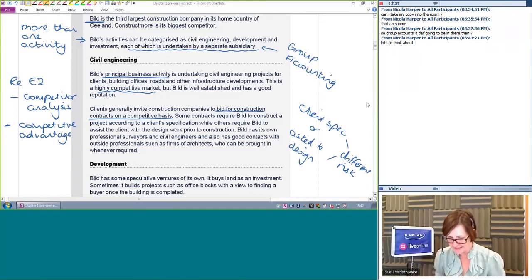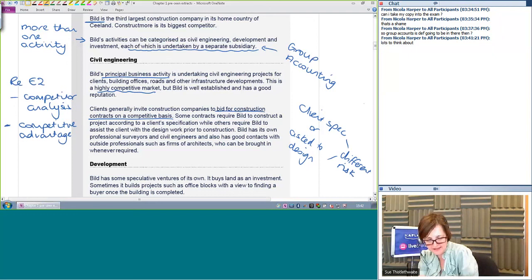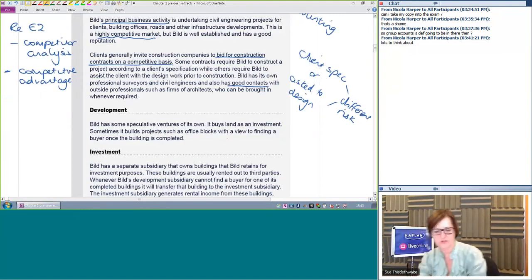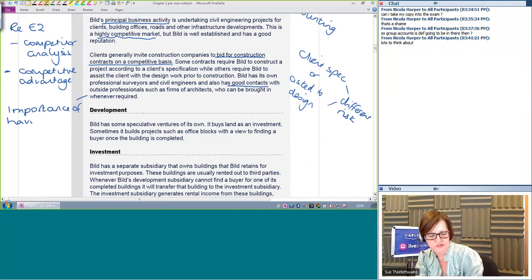Okay, let's have a quick look through the next. Just the final sentence there, actually. It says you have your own professional surveyors and civil engineers even. Also, good contacts with outside professionals who can be brought in whenever required. So it talks about good contacts, but again there is an importance attached to maintaining those good contacts. And again, in the E2 syllabus, there's quite a lot about building relationships with other parties. It's important to have strong relationships.